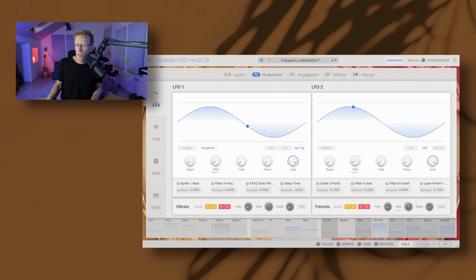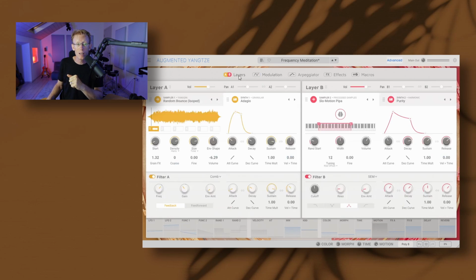So how do you actually use this? I'm going to show you some ideas, but there's a lot of things that you can do here, and I'm not going to cover everything. So for example, let's say I want to use the LFO for something. I'm going to go back into the layers, and I want to have the LFO move around the frequency for the filter, the cutoff frequency.